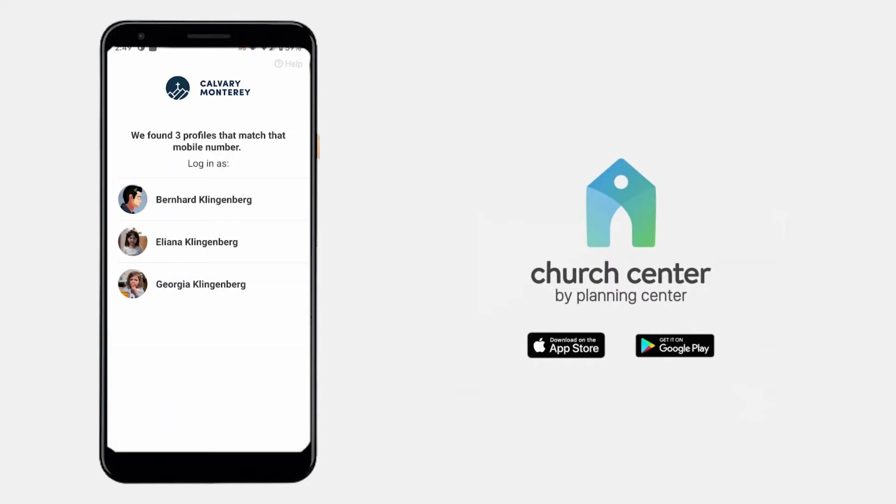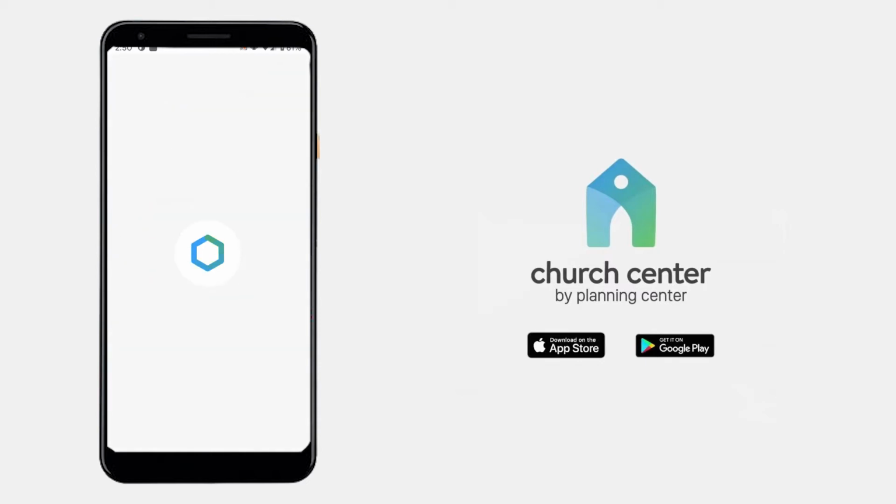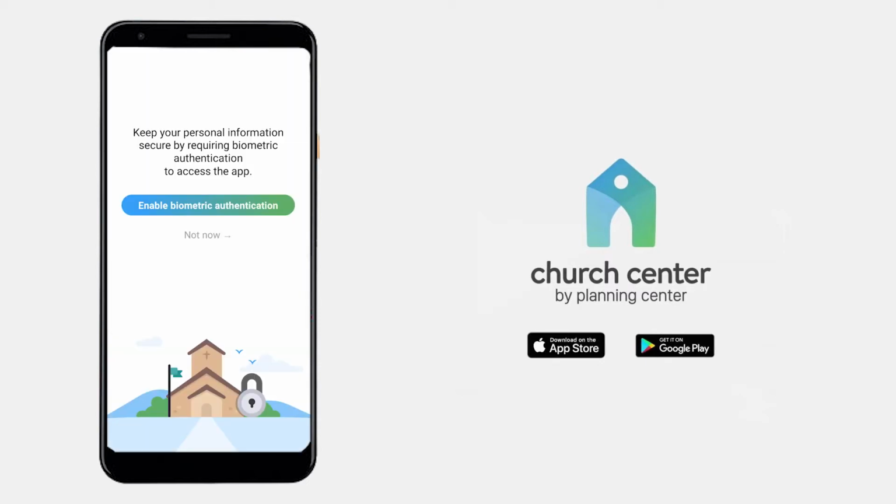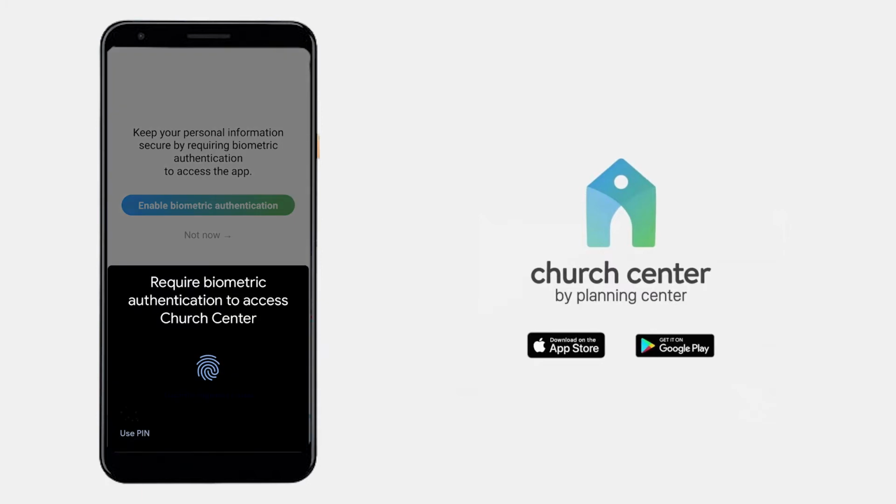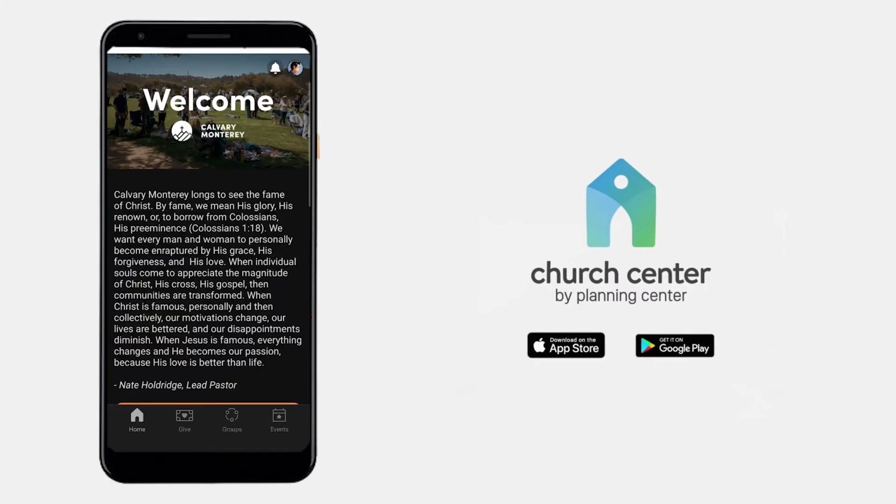Now I have my two daughters on my account with the same phone number, so some of you might have that same situation if you've got your family members on there. And so I am just going to select myself, and now this is just asking if I want to use the fingerprint reader on my device to authenticate. So that's if I open it up again, I can just use my fingerprint reader to log in. So I'll do that. It'll ask me to put my finger on it, and then once it does that, you're good to go.